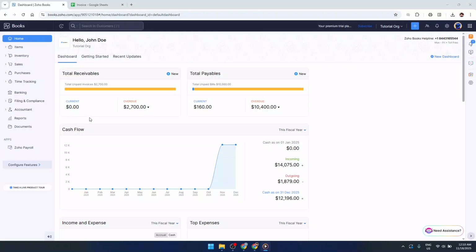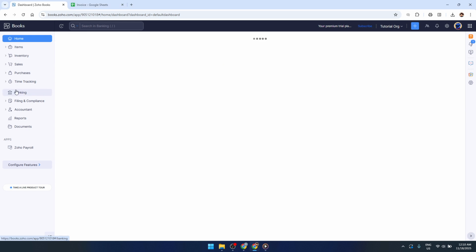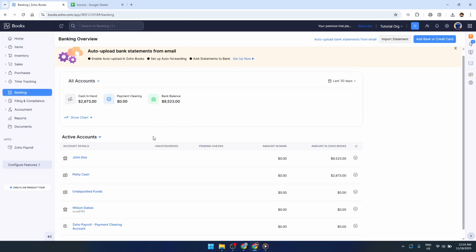In today's video, I'm going to teach you how to integrate bank accounts, record bank entries, and use the banking module in Zoho Books. First, let's dive into integrating your bank accounts, a crucial step for automating your transaction management. If you're on a paid plan, you can take advantage of the automatic bank feed.